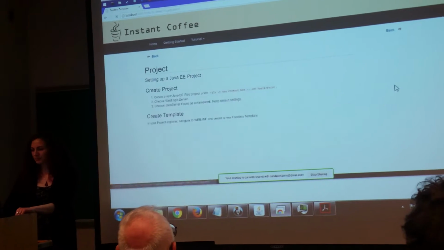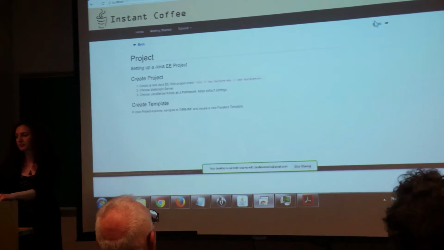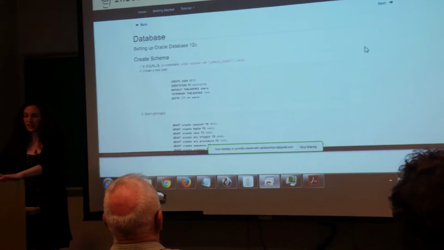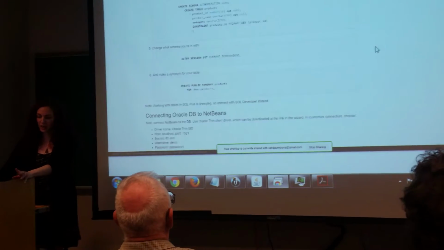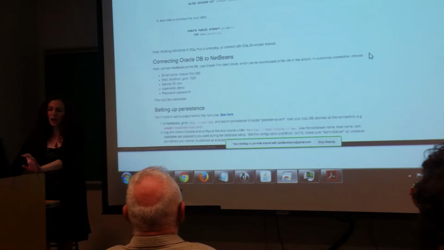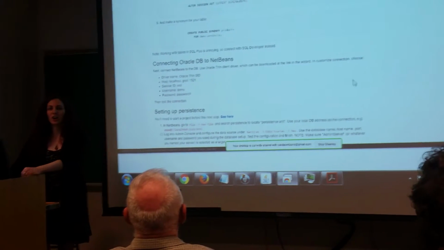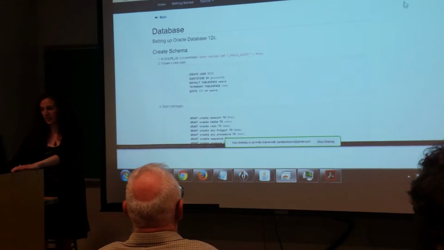And moving on, this is how you set up a project in NetBeans. Getting the database set up, so creating the schema, creating the user, and a demo table. Also connecting the database to NetBeans and getting our persistence unit set up so we can actually talk to the database.